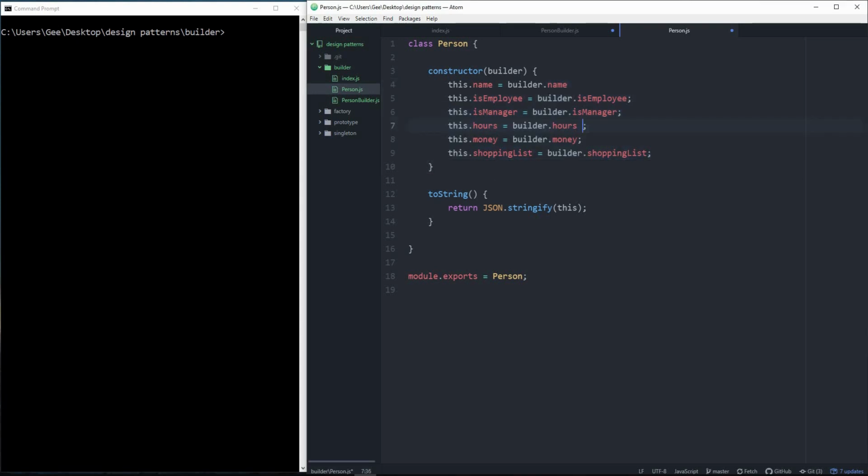And I'm going to do a little bit more modification. So if there's no hours, I'm going to just put in 0 hours. If they don't pass in money, I'm going to give them 0 money, and if they don't have a shopping list, I'll just give them an empty array.